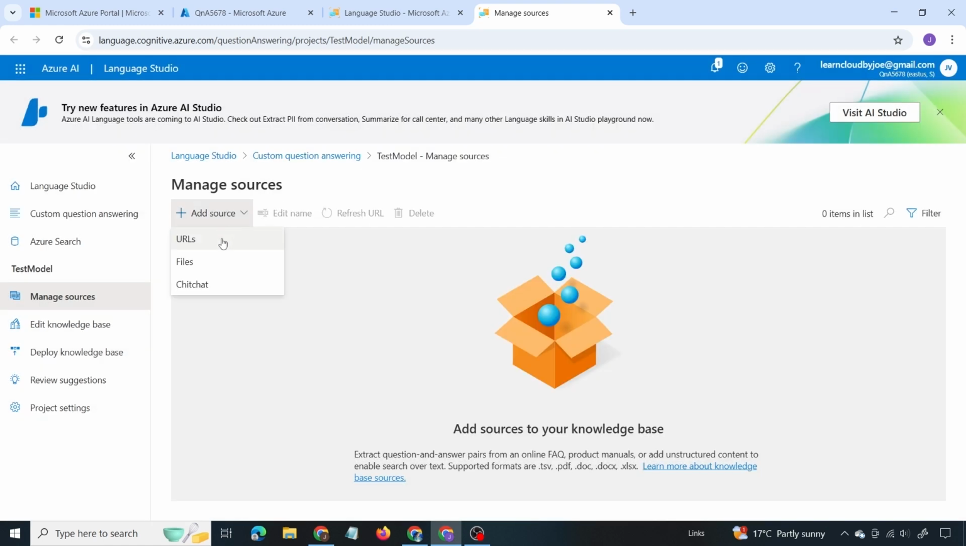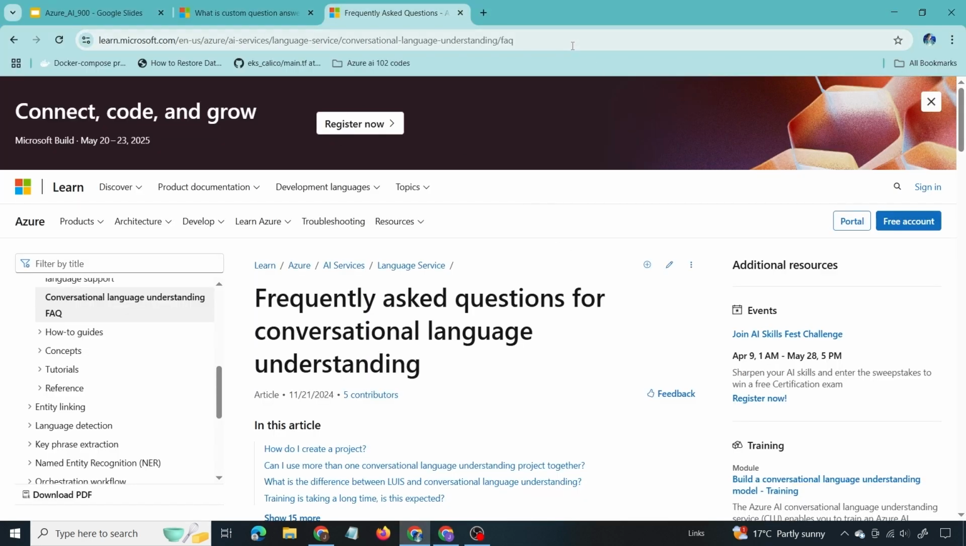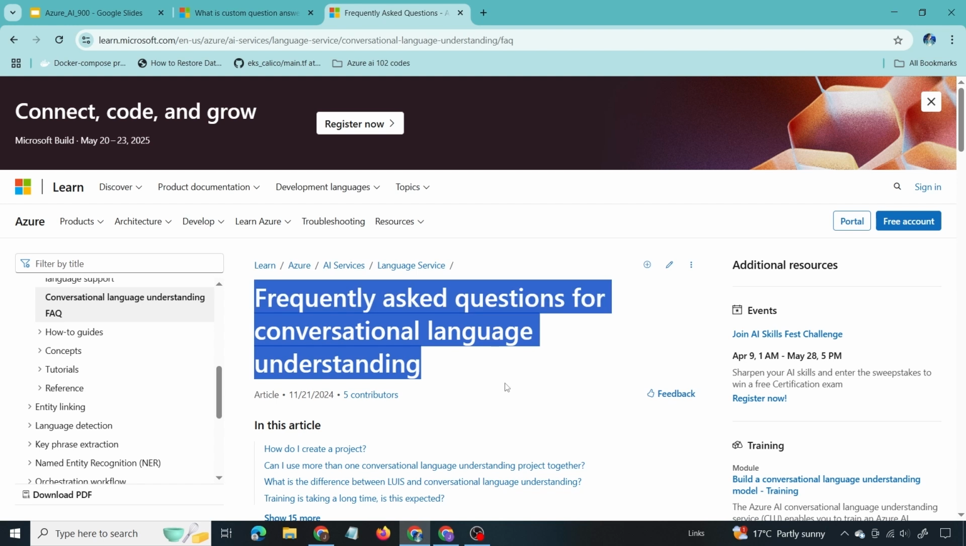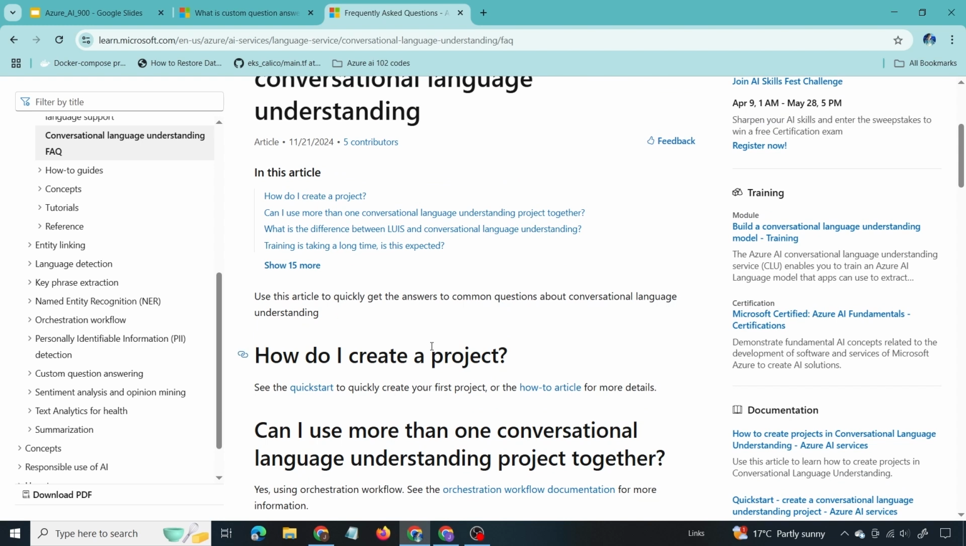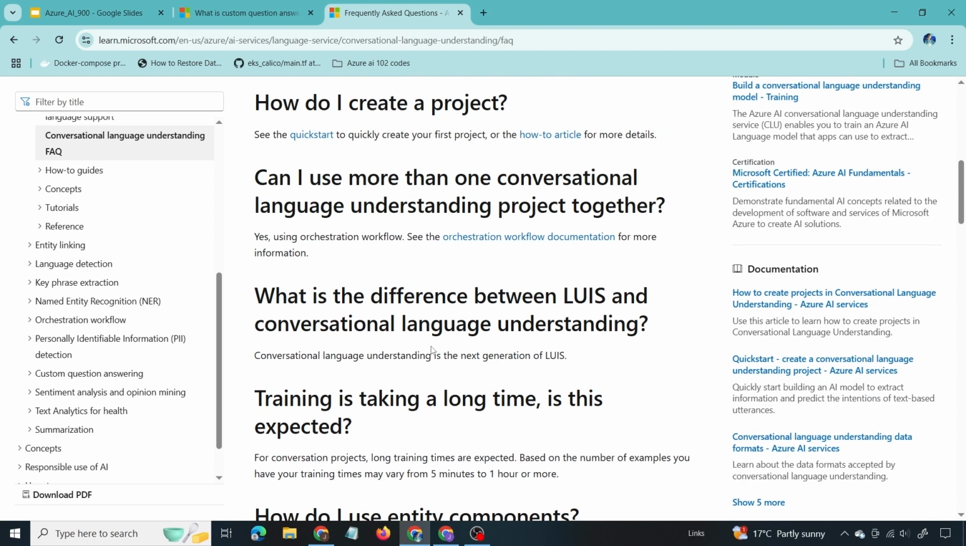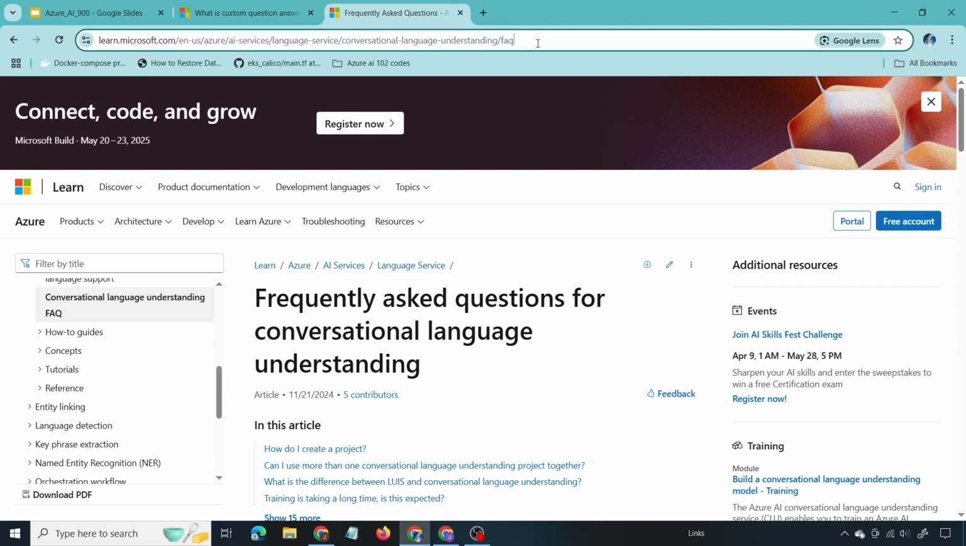Now here we are going with URLs. I'll add a URL and I'm going to add the URL of this Microsoft documentation, which is frequently asked questions for conversational language understanding. So I'll go with this URL. This documentation contains a few questions regarding the language understanding model and its answers. So let us try this URL out first.